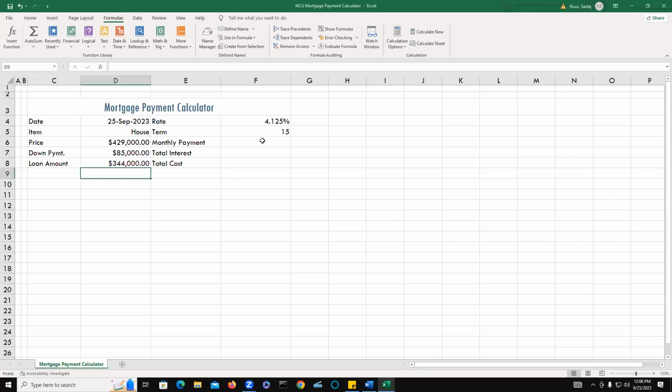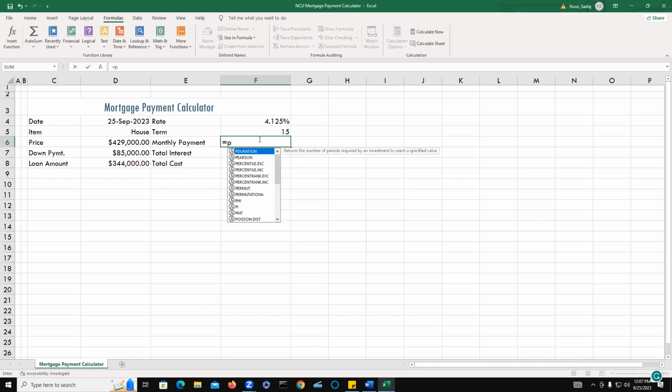So I will go to the monthly payment, which is F6. You will start with, I'm not going to use the negative. First, I will show you what's going to happen. So equal PM. As you see, the moment I put PM, I got the PMT function. Double click it. Now you see I have to provide these arguments.